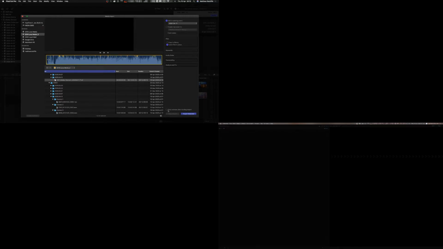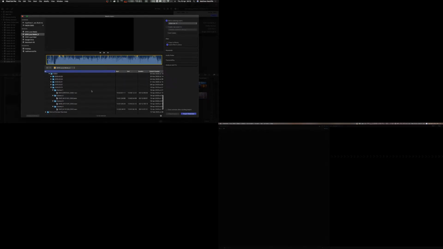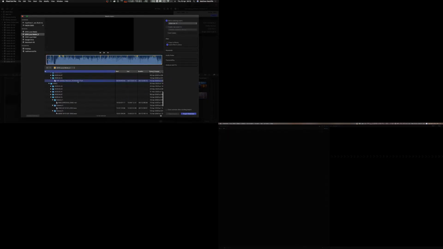I also have this unchecked, close window after starting import. So I don't want this window to close when I start the import. That's not important for me because I've got more to import. I just want to know that the file that I have selected there, when I click import, I know that the import has already happened.